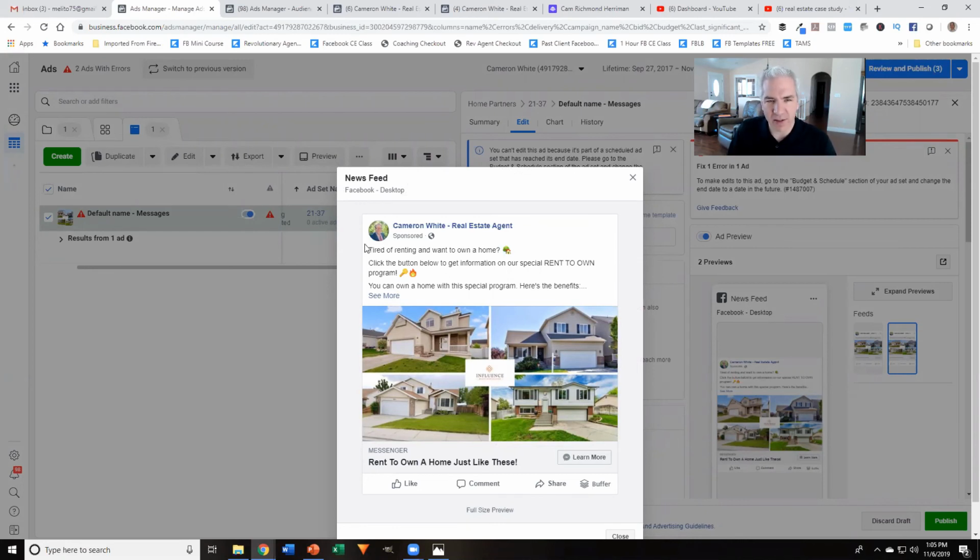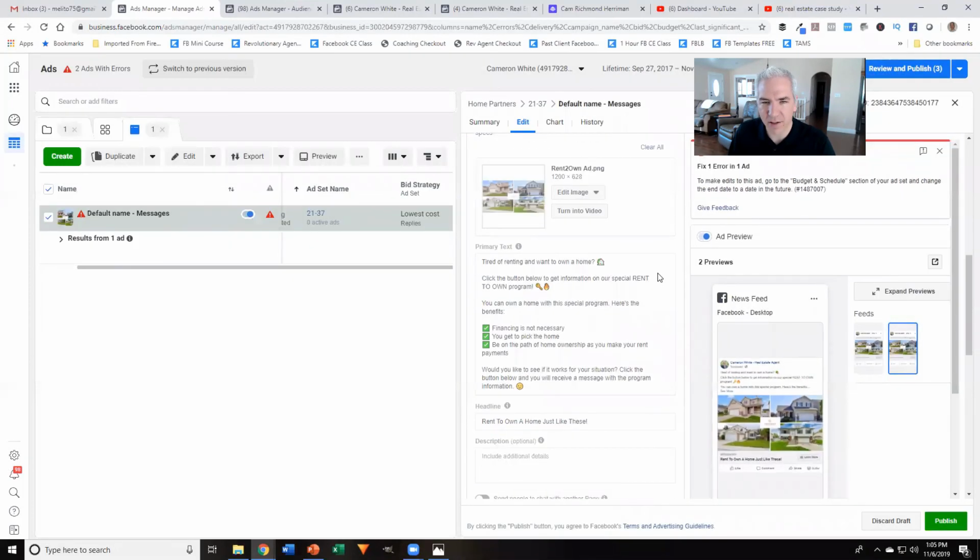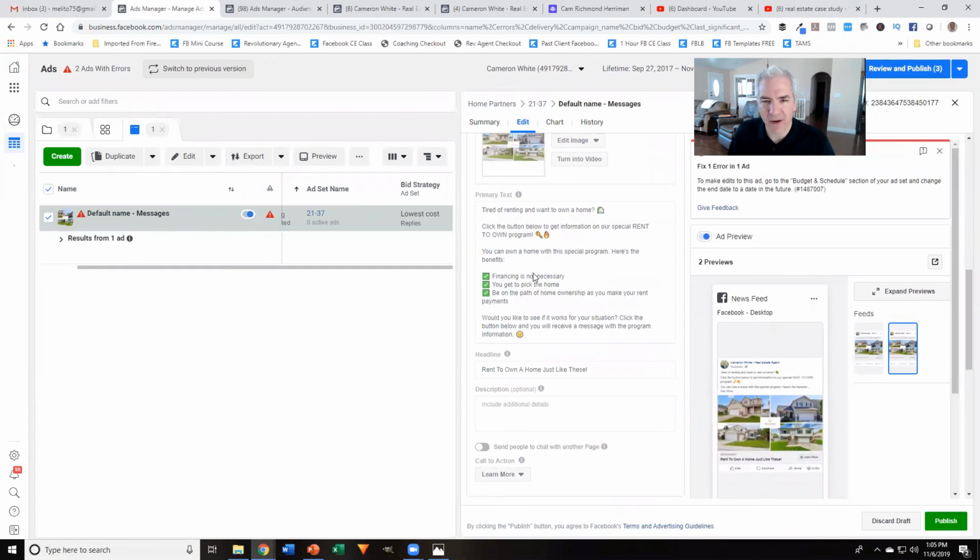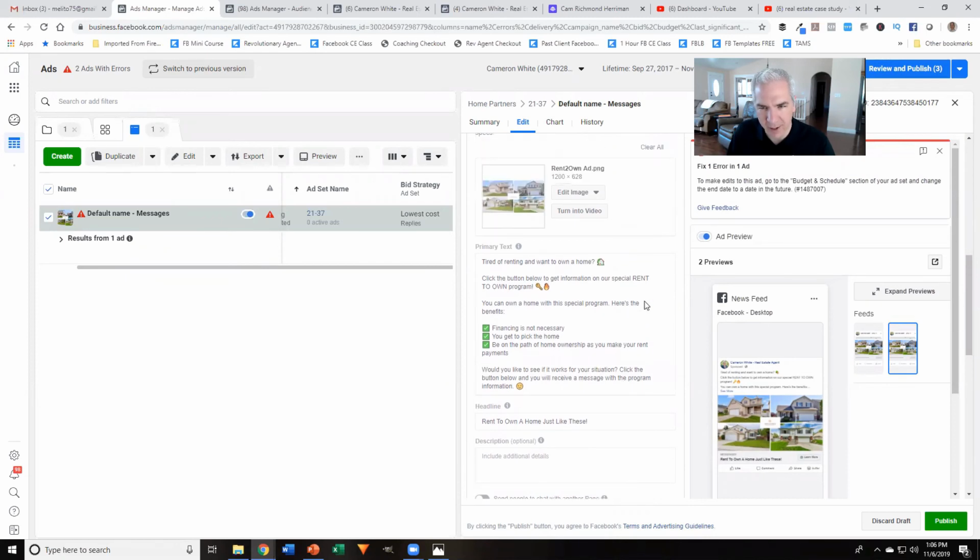So you'll see right here, tired of renting, want to own a home, click the button below to get information on our special rent to own program. You can own a home with this special program. Here's the benefits. Let me show you the rest of the text. Here's the benefits. Financing is not necessary. You get to pick the home, be on the path to home ownership as you make your rent payments. Would you like to see if it works? Click the button below. You'll receive a message with the program information.